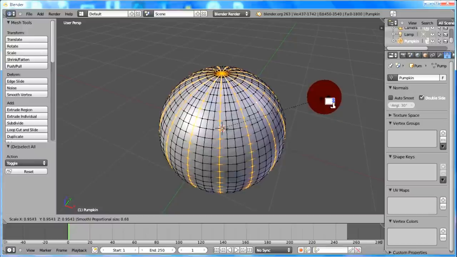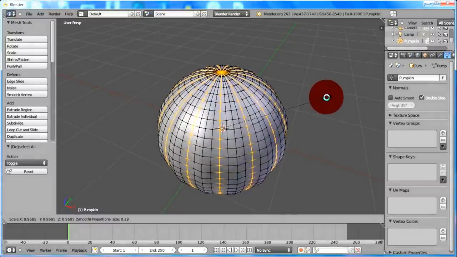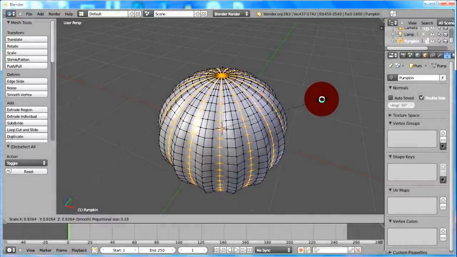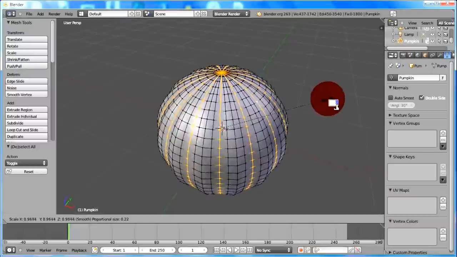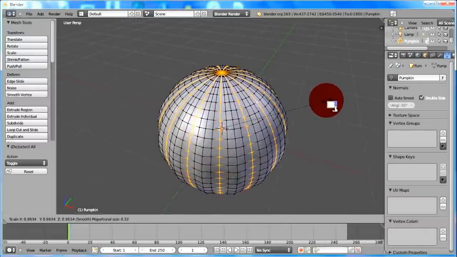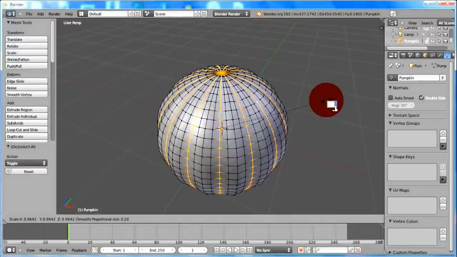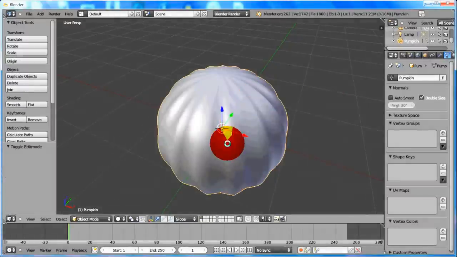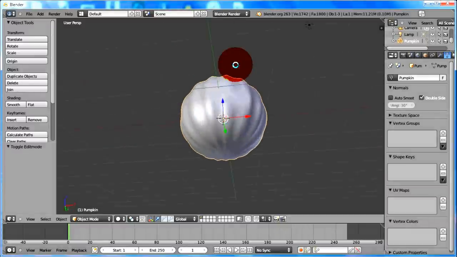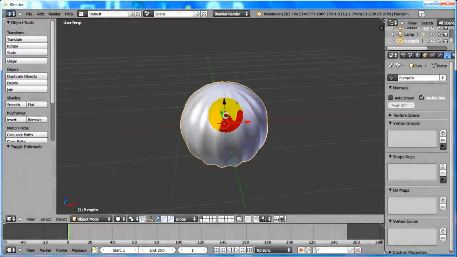Okay. And I just want it at a proportion that we can deal with, where it's not too much. So we're still just scaling those ridges and also taking a little bit with it. Alright. Yeah. Let's go with about that. Let's tab out to see what it looks like in object mode. Okay, not bad.